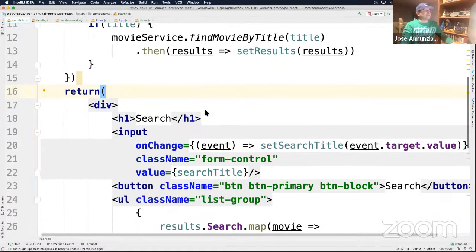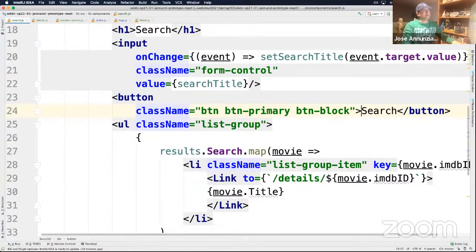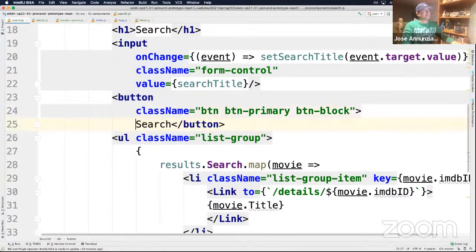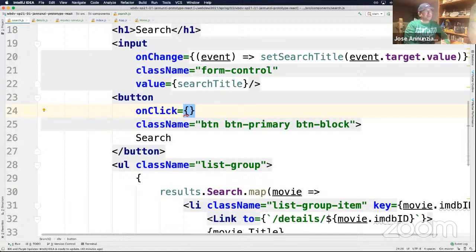All right, so let's do that. When we click the button is when we want to do the search. And we want to encode the search term in the URL, right? So on click, when we click on it, we want to encode the search title in the URL, and that should kick off the search.